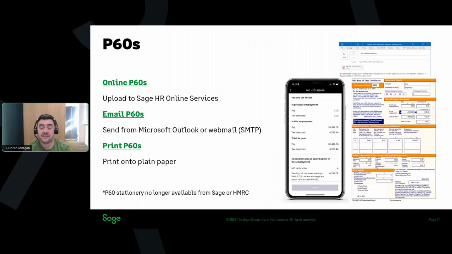And as with payslips, there are 3 different ways to produce P60s in your software. So they can be uploaded to online services, either Sage HR or our online bureau portal if you're an accountant. P60s can be emailed, and it uses the same settings as email payslips, or they can be printed, and these days you print it directly onto plain paper. So gone are the days of aligning stationery. We don't provide stationery, nor do HMRC. Far easier if you're going to print them onto plain paper.